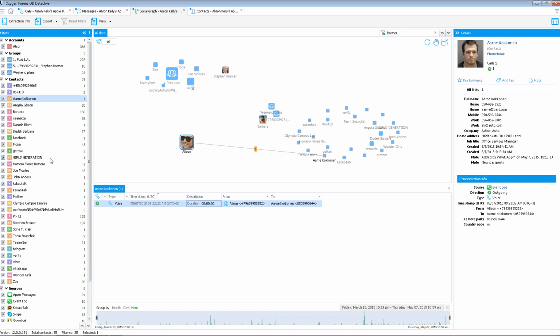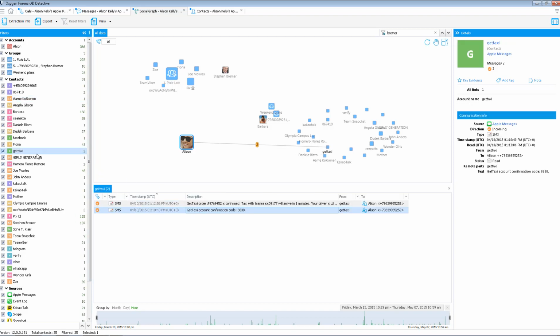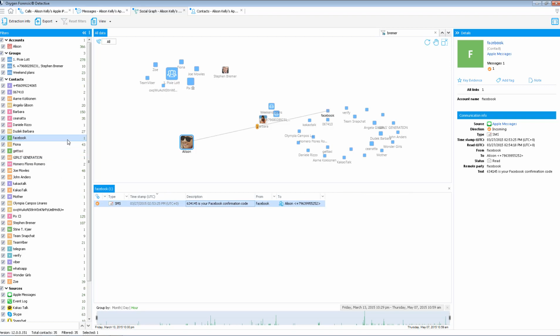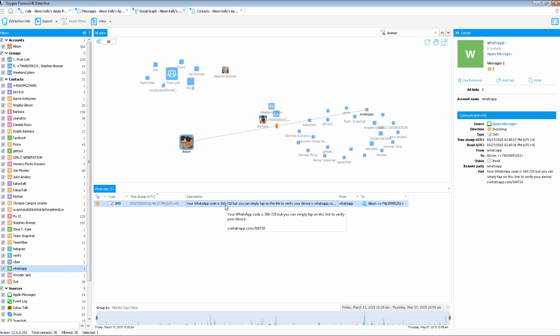That's great. But Get Taxi having two messages to me, those are Get Taxi messages. Facebook is a contact of mine. We talk a lot. No, not really. That's a confirmation code. Okay, think about all the multi-factor authentications you go through. Telegram, there's a Telegram code. WhatsApp, there's a WhatsApp code. I mean, there are a billion of these things on your phone if you've used it for any length of time. But guess what? They're all communicating. They just don't happen to be communications we're interested in.